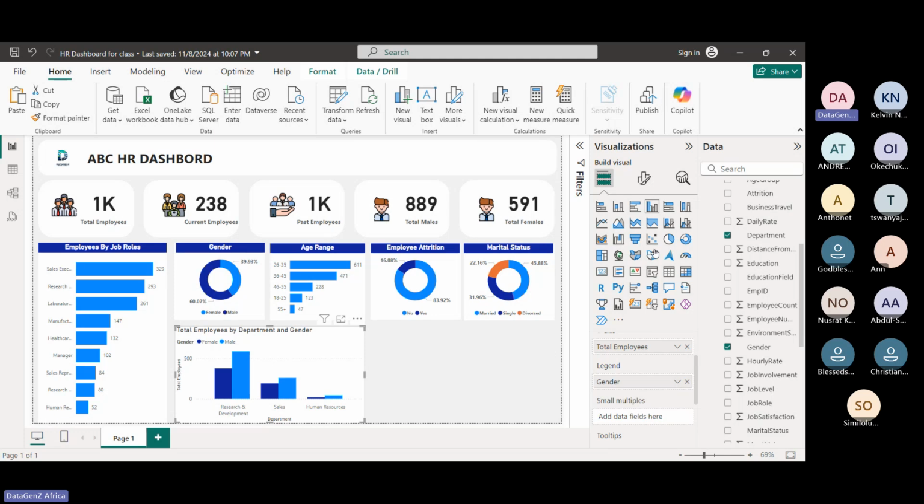So I'm going to do one more. I'm going to do a tree map. The tree map is going to show me the education. All right, so let me format this visual before I do the tree map. So let me just do that quickly.